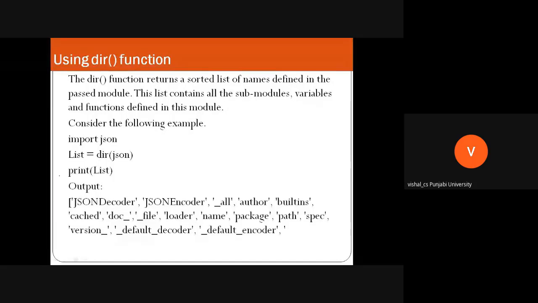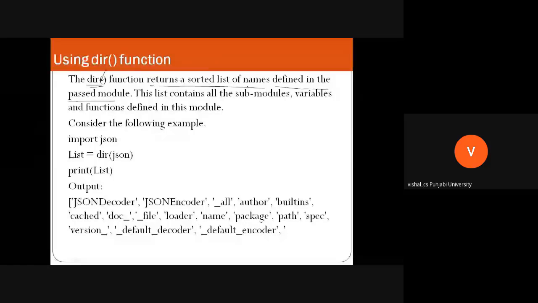So it returns a sorted list of names that are defined in the passed module. Here you will be passing the module name, right? And it will return you a sorted list of the names that are defined in this module. So this list contains all the submodules, variables, and functions that are defined in this module.